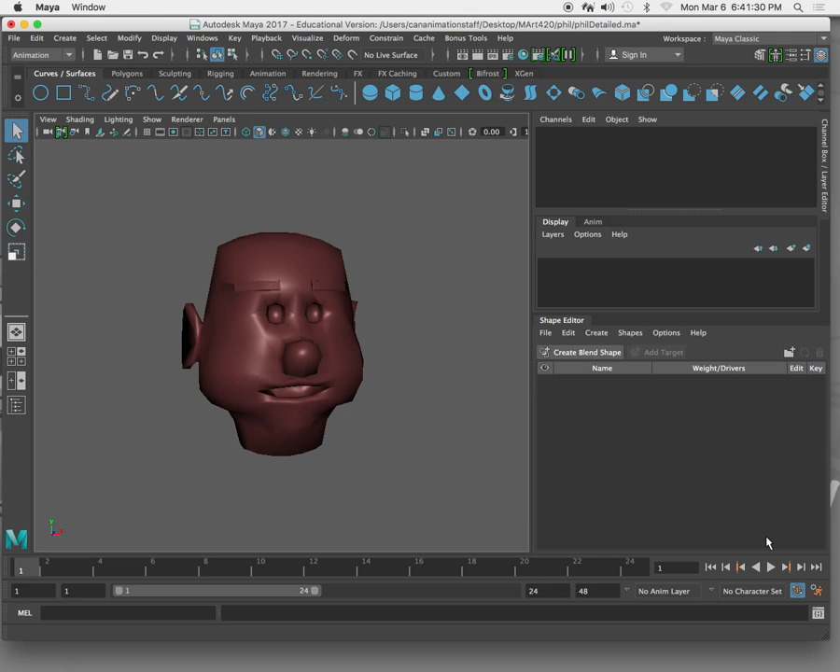There you go. So this is the blend shape deformation. I'm going to be working on Phil's head here. When you're working on your model, you should keep the entire model. Don't go chopping off the head.